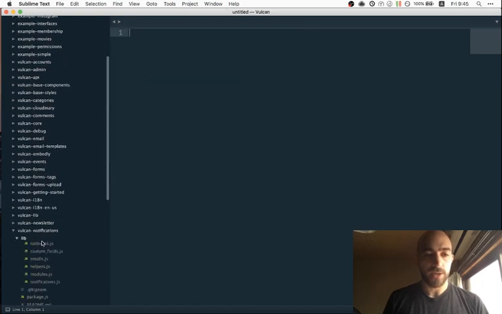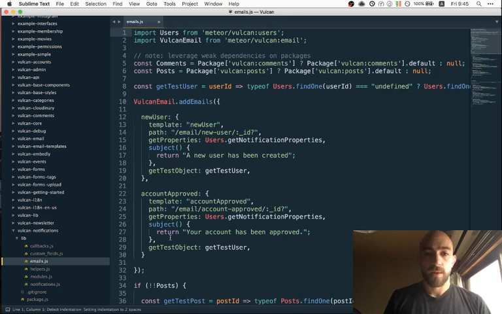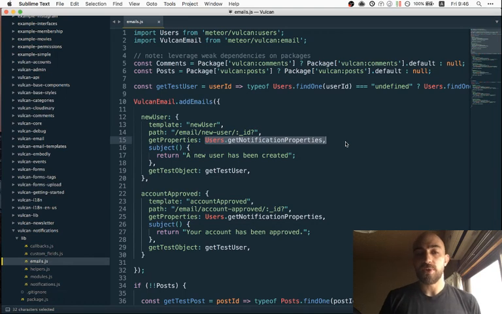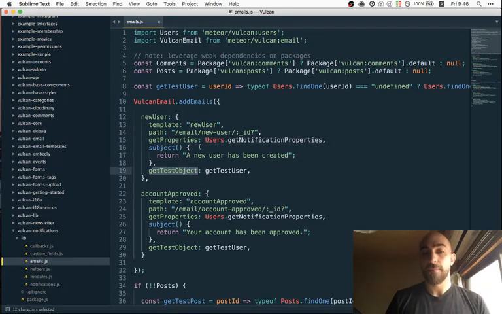So for example, here in Vulkan notifications, emails, get properties is a function that will take, so let's say that we want to send an email about a new user. So it will take a user object and return the properties. Now, this works when we are passing a specific user because they did an action. But when we just want to test the email, we don't really have a user to pass, so that's why we have a different get test user, actually no, I'm wrong. Okay, it is get test object because this only gets the user object that will get passed to get properties. So in other words, this takes a user object and returns the properties needed by the email, and this gets a test object when you just want to test the email, but you don't have a specific user to pass. Right, okay, I remember now.